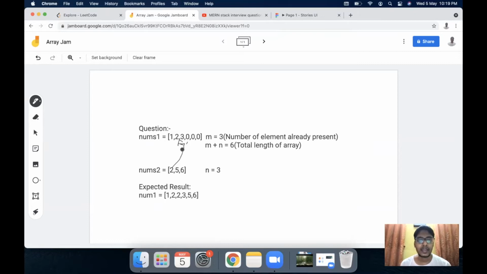Then we can take 5, and we can decide that 5 can come after 3, so it will be added somewhere after 3, and then we can again shift the elements towards the right and remove another 0. Then 6 would get added, and the last 0 would get added.